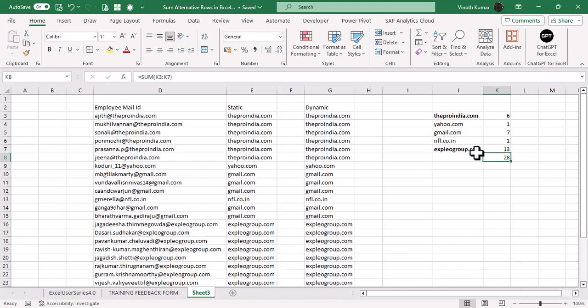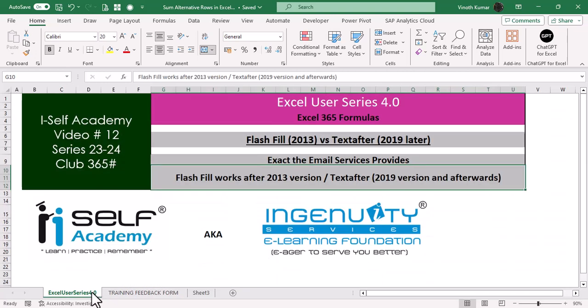This is how we will extract the email address domain alone from a sheet, either by using a Flash Fill option or a TEXTAFTER function. Whatever version you're using, based on that your functionality will vary here.